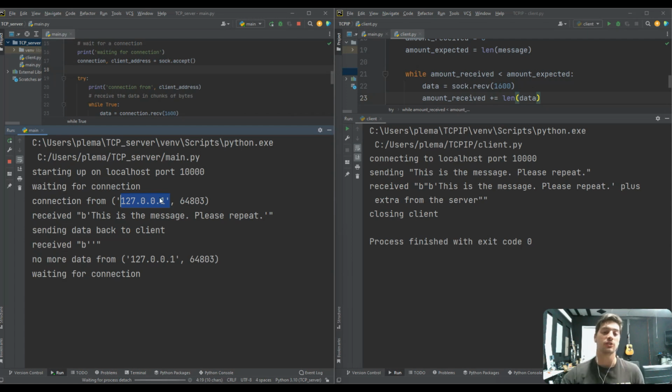127.0.0.1 is really the loopback IP, meaning same device. But here you can see the IP address and some random port that the client chose to connect to the server. And so we say, hey, we got this message. This is the message, please repeat. So we decide to send data back to the client. Then we get an empty message. There was no more message, so the socket closed, and now we're waiting for a connection again.